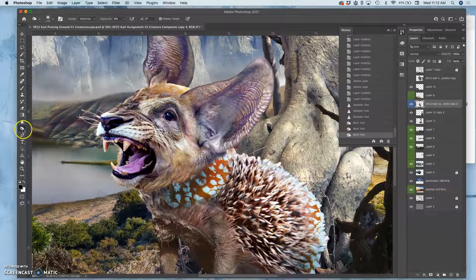Then I might use the sponge to bring some saturation to that. Remember, you can use the sponge to saturate or to desaturate. It's just that setting.